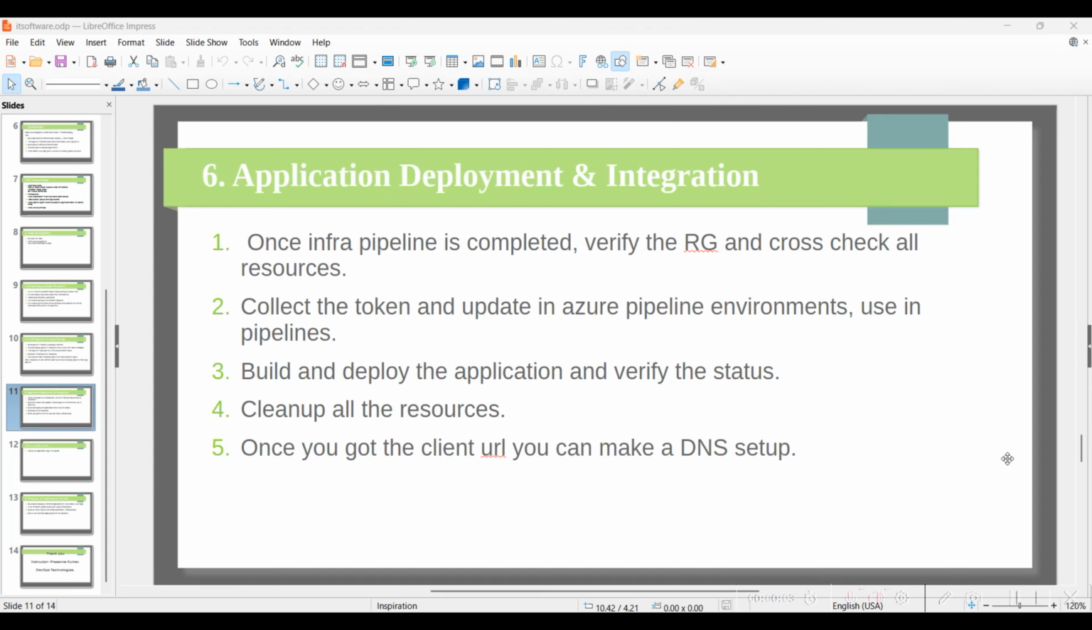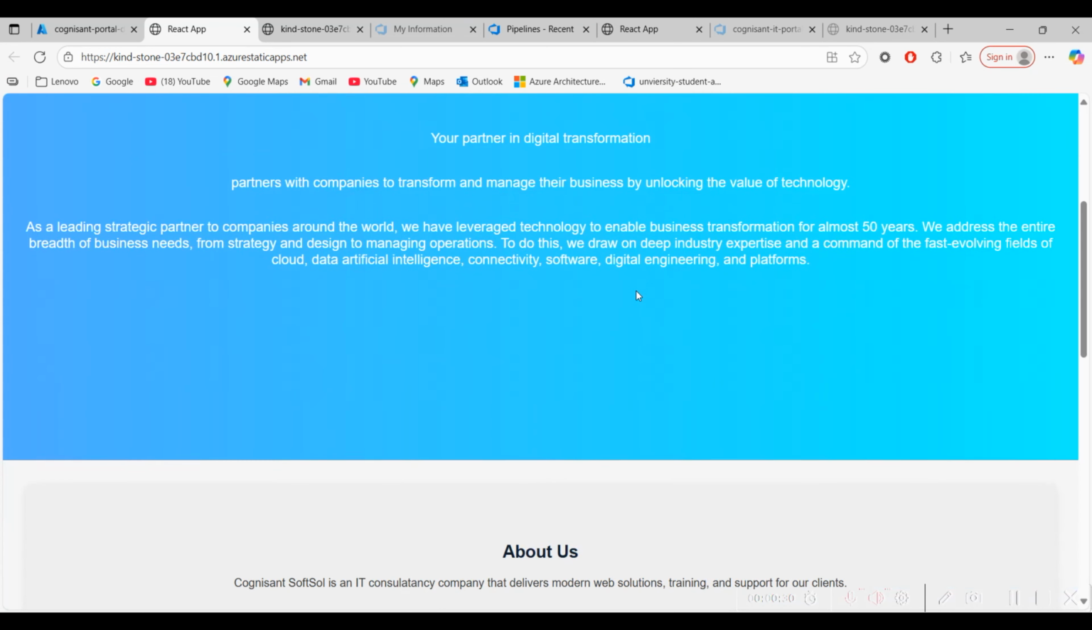So once you finish the infra pipeline, we need to collect the token and update it in the Azure pipeline environment. We have already done the same process. Once we start the CI/CD pipeline, we need to build and deploy our application. After that, we need to verify. The same thing we have already completed. Once we get a DNS, we need to hit that application so that we can view it.